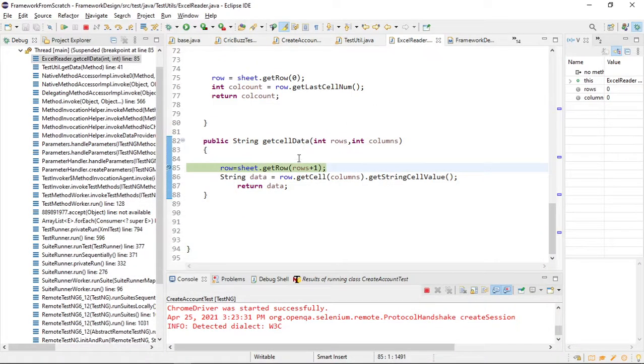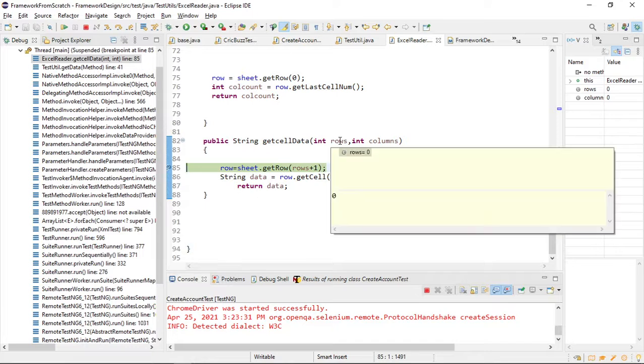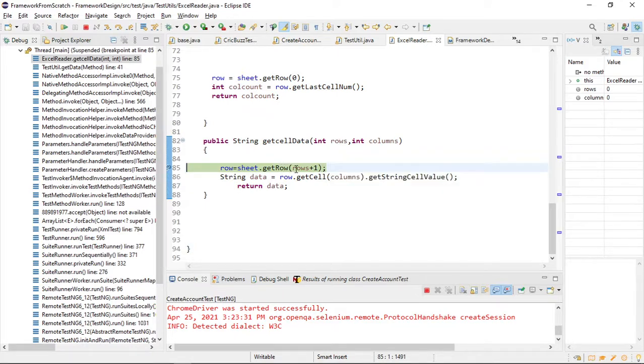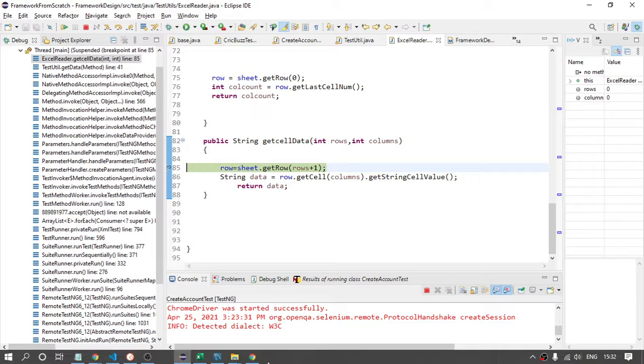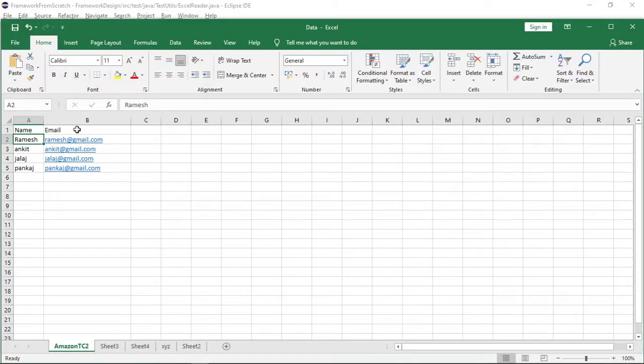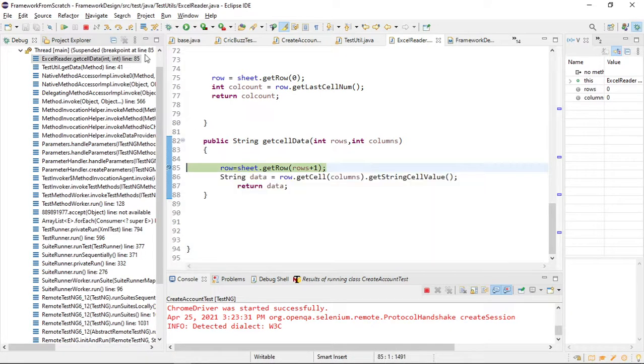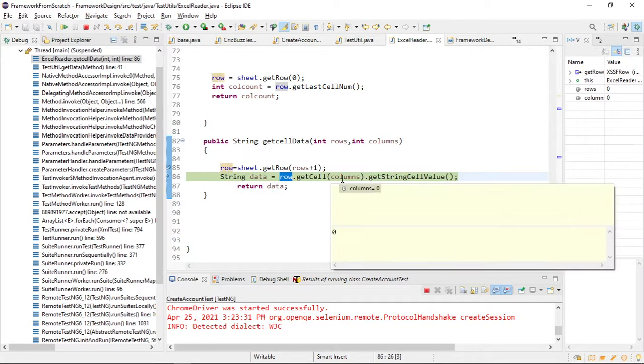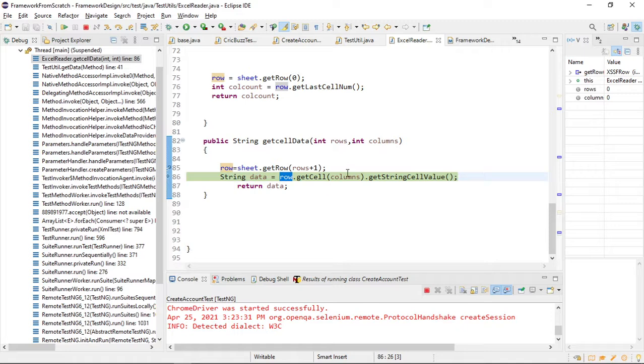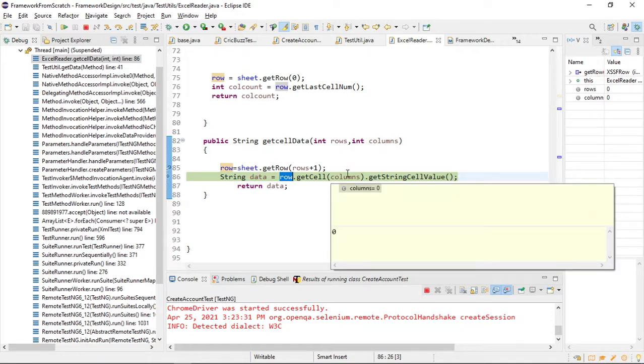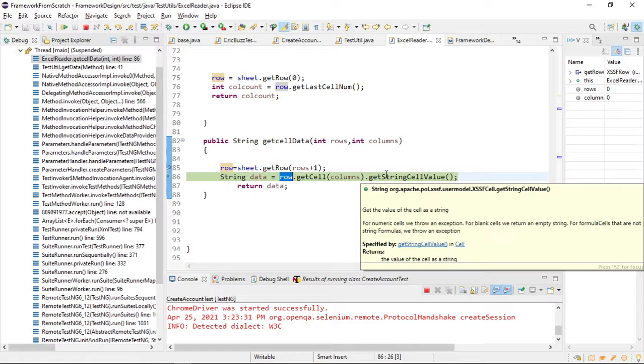So what I have done, I am saying rows plus 1, which means 0 plus 1 is 1. So get row number 1. This is row number 0, and this is row number 1. So we are getting this first row, and I am placing this in one variable, so this variable will have the first row. From the first row, when I get the whole of the first row, I am saying from this row get me the cell number 0, because the column was 0. So get me the cell number 0 and get me the value which is present at cell number 0.